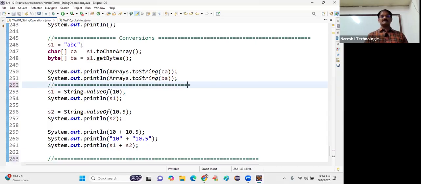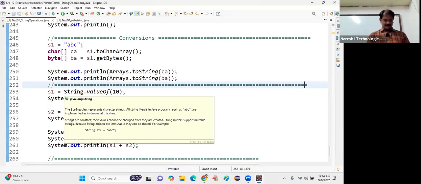Conversion operations, two conversion operations: string to char array and byte array, and converting any type of primitive value to string. Totally, tell me what are the methods we have completed up to now.